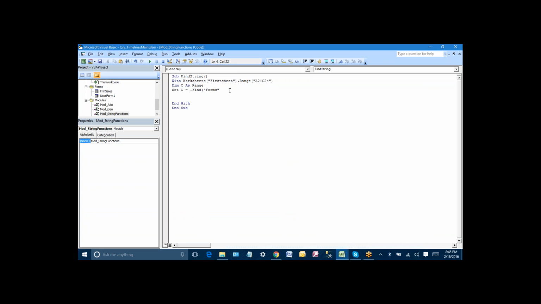Find forms, comma, look in Excel values, okay. Now we'll check the condition. Here we ask to find forms in this sheet in this range. If not, C is nothing.